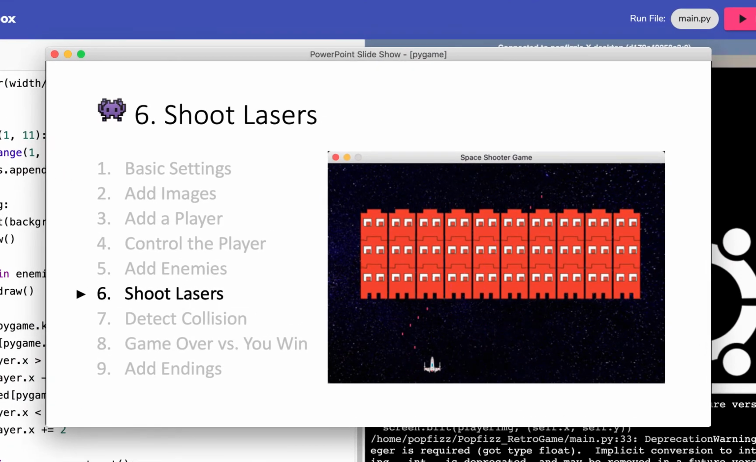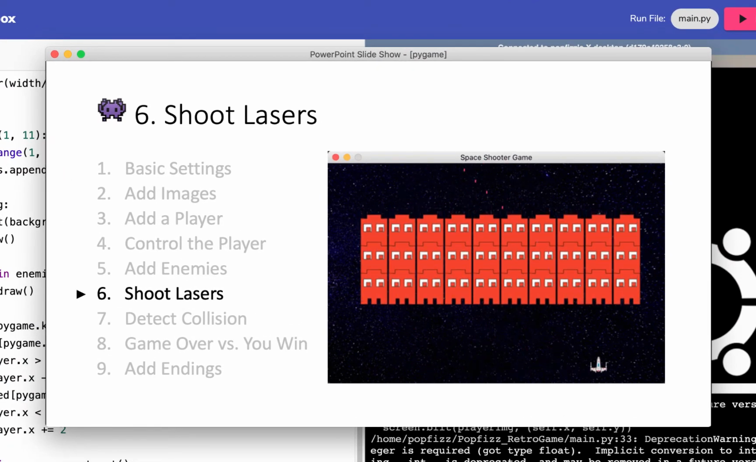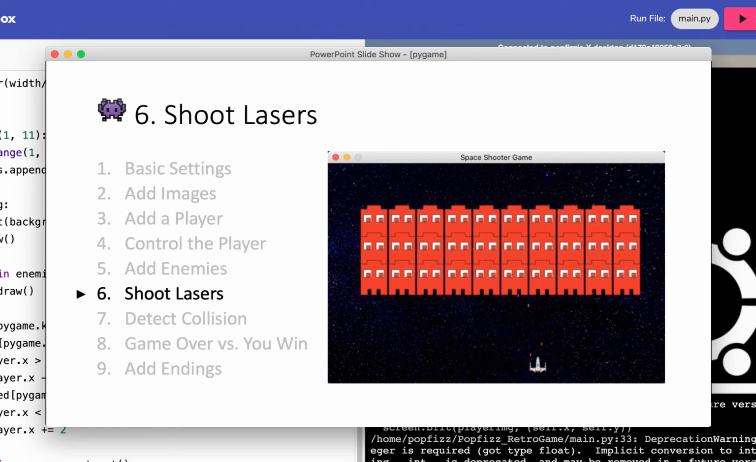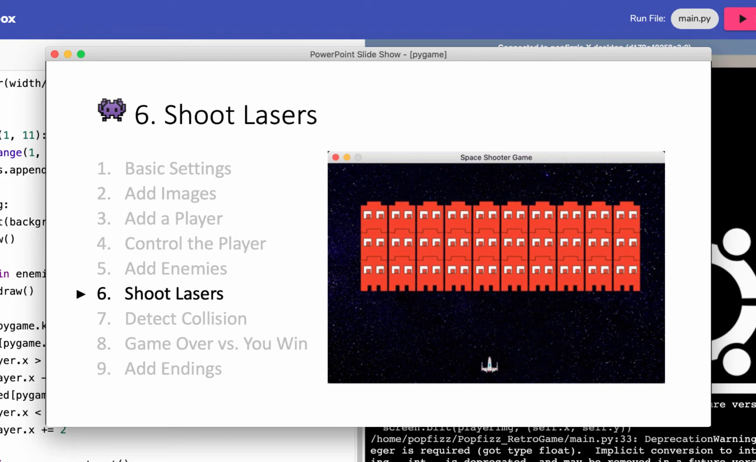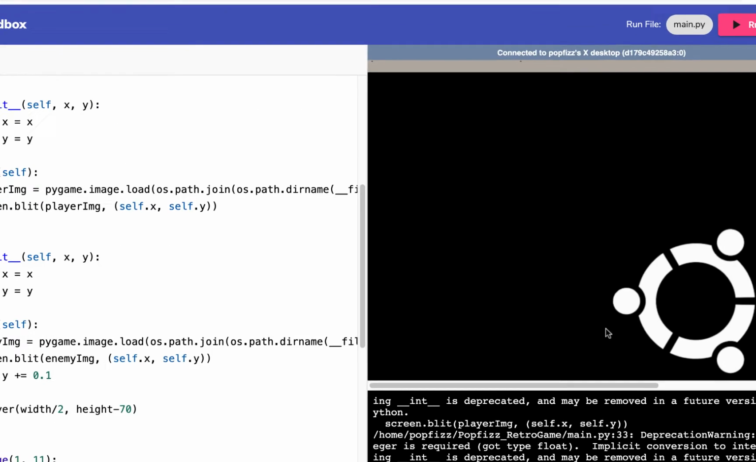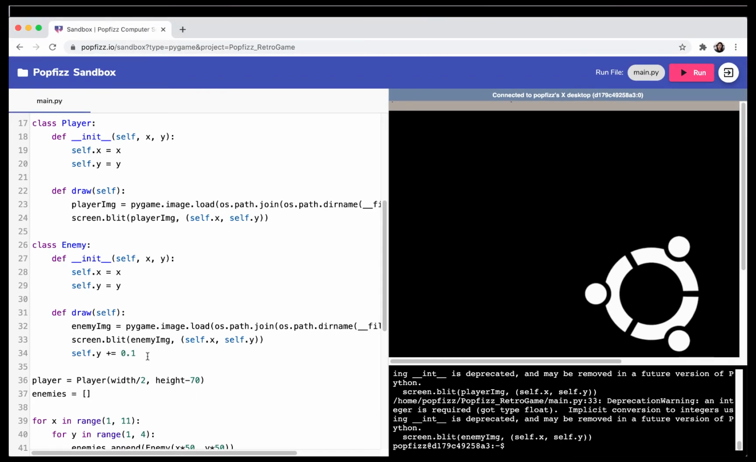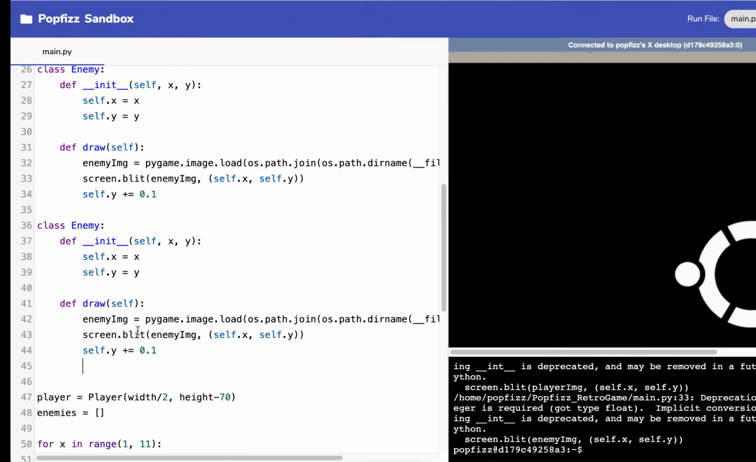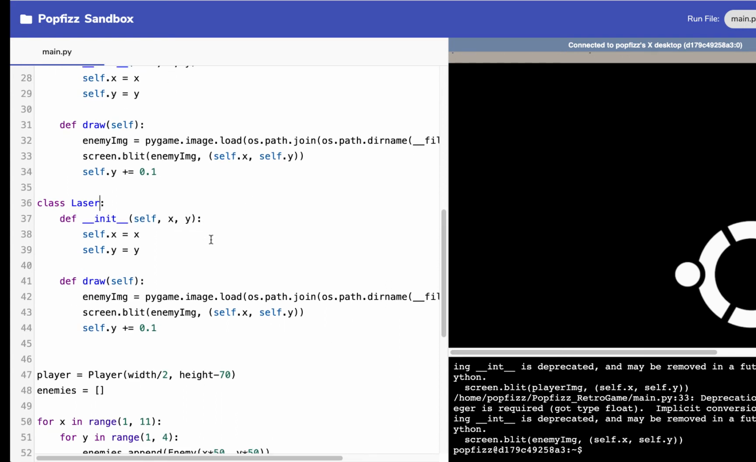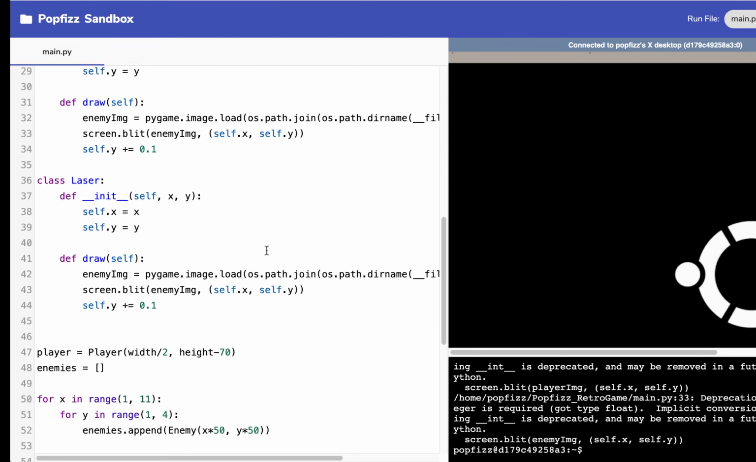Step 6: Shoot lasers. So the player gets to shoot lasers by pressing the space bar, and lasers are created from a class, just like the enemies, and they will be kept track of by creating a lasers list. So let's use the enemy class to create the laser class. So I'm going to copy the enemy class, paste it in, and change the values. So instead of class Enemy, let's put class Laser. And the laser will also need x and y that we'll need to keep track of. And it'll also need a way to draw itself.